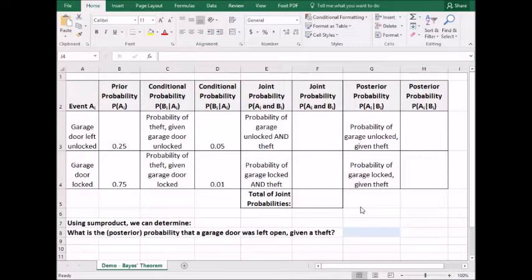an upper middle class neighborhood. 25% of residents leave their garage door unlocked when they leave home. That means 75% lock their garage. The police chief is making a presentation at an upcoming neighborhood watch meeting and wants to estimate the probability that a homeowner experiencing theft left the garage door open.